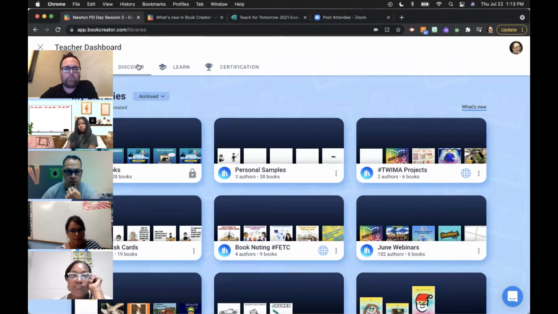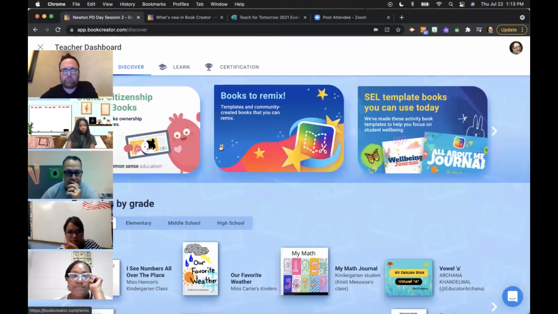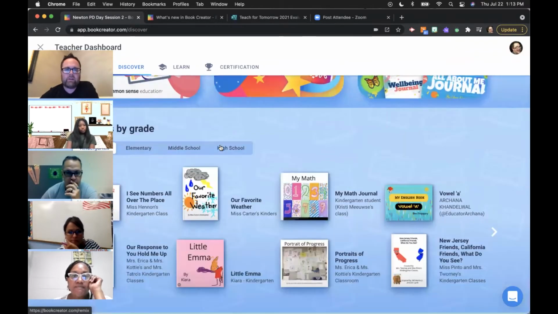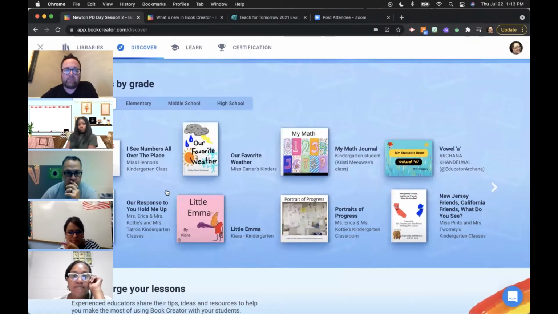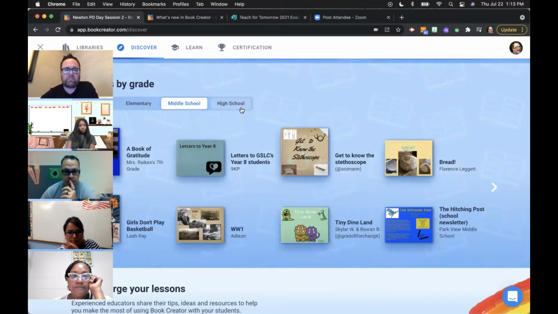Now, again, at the top, whether you are a seasoned veteran or a newbie, the Discover tab is a great place to go. In the Discover tab, you will see sample books written by students and teachers. And so we have tons of examples here by grade level. So you can simply click on the grade level of your choice, and you will see all of these amazing books written by students and teachers.